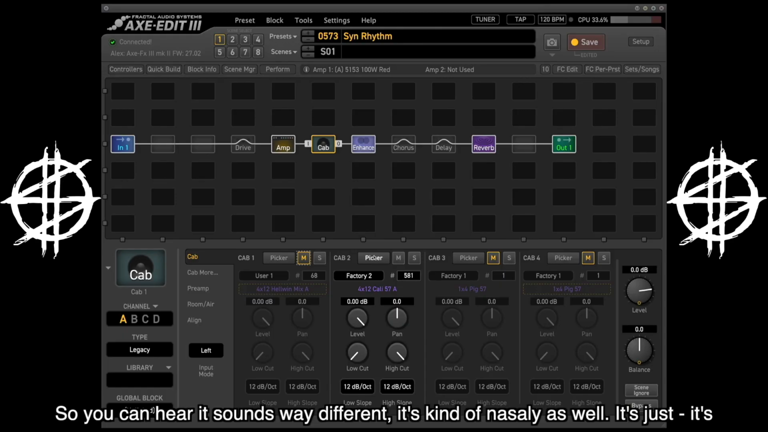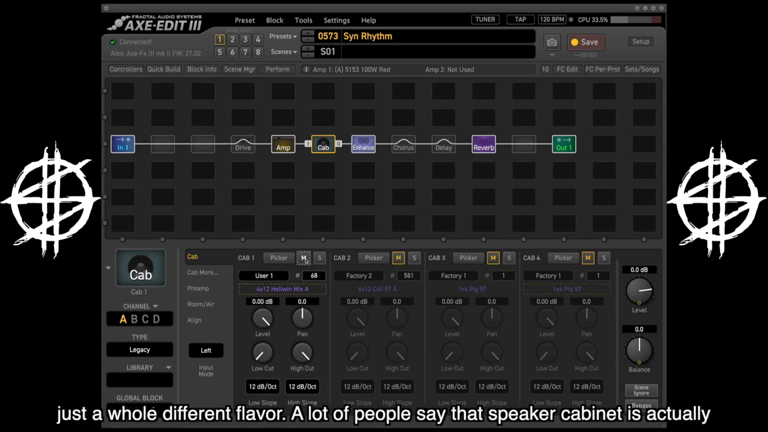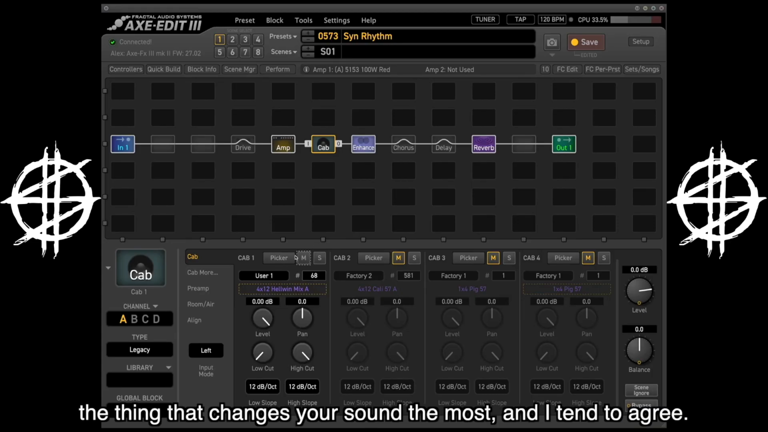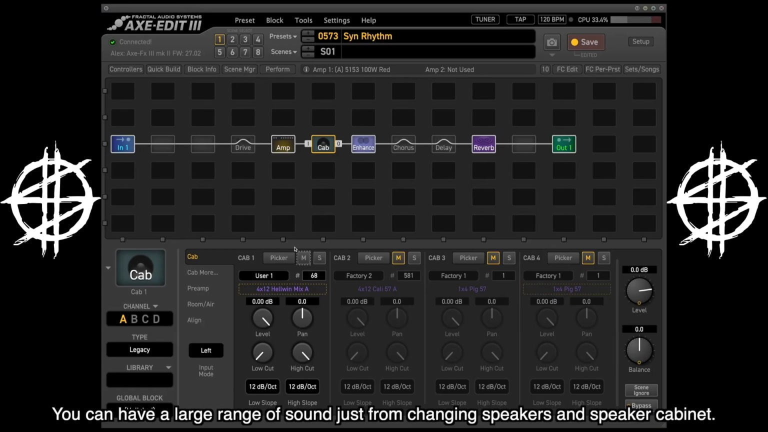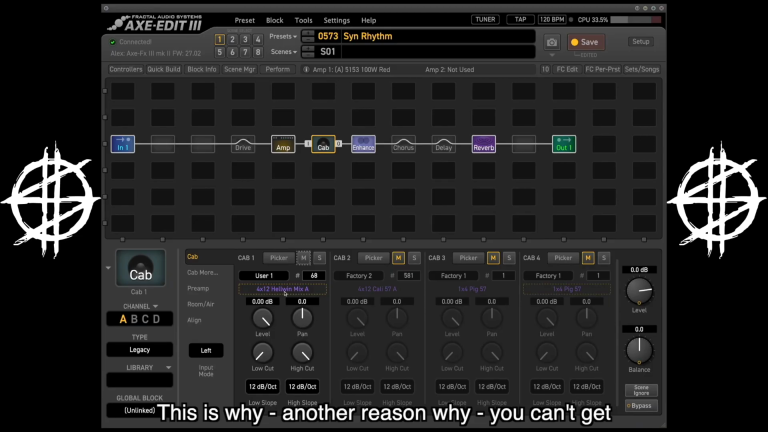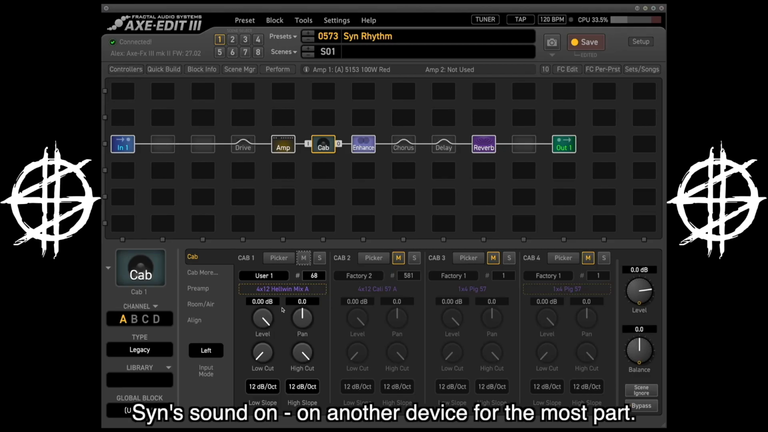So you can hear it sounds way different. It's kind of nasally as well. It's just a whole different flavor. A lot of people say that speaker cabinet is actually the thing that changes your sound the most, and I tend to agree. You can have a large range of sound just from changing speakers and speaker cabinet. This is another reason why you can't get Syn sound on another device for the most part.